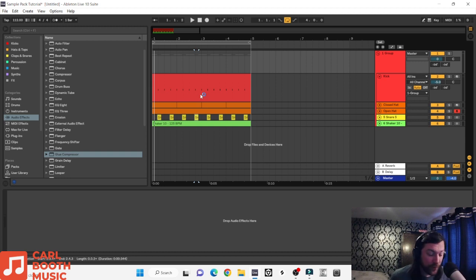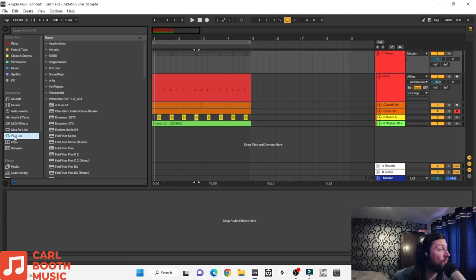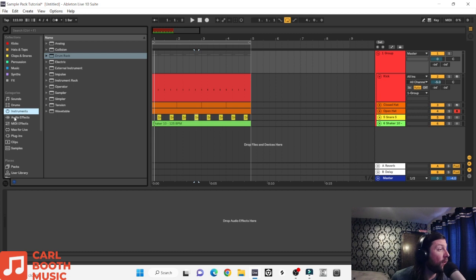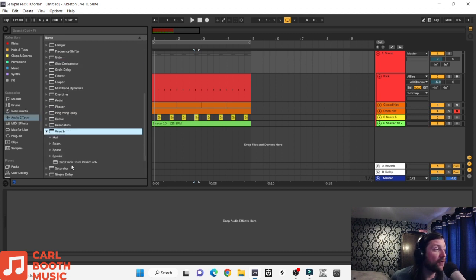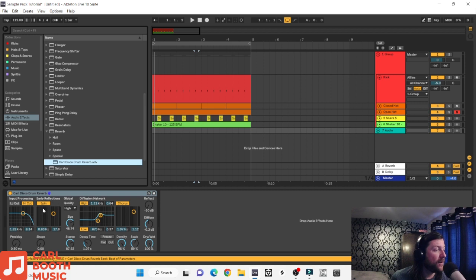But I've got a preset here that I always use for these drums, so you can just copy this if you want. I'll show you. It's actually a stock plugin, just the reverb enabling, and I've just got a Carl Disco drum reverb. I'll put it on the return. So just putting it there. There we go, and then that's it. You can just copy this if you want.